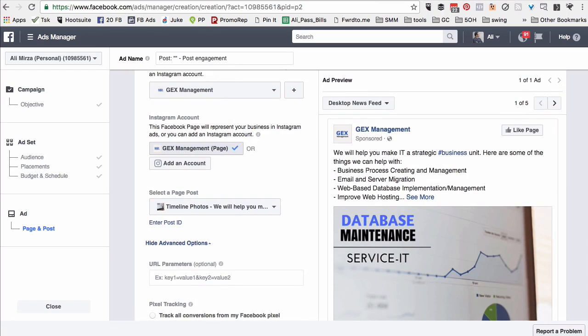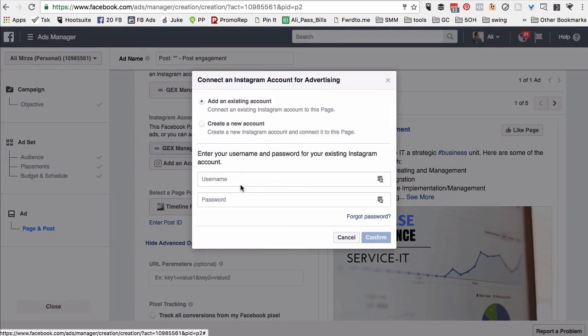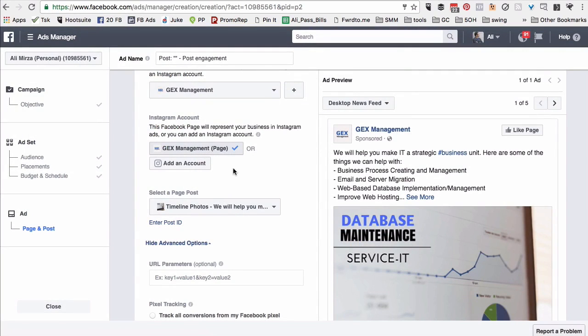And then Instagram account. The Facebook page will represent your business in Instagram ads, or you can add an Instagram account. Now, remember, I have Instagram placement selected in the ad set section. I can add the Instagram account by clicking on this button if they have an Instagram account. If I don't, you can still run ads on Instagram, but your ads will appear to come from this Facebook page, GEX Management. That's it.